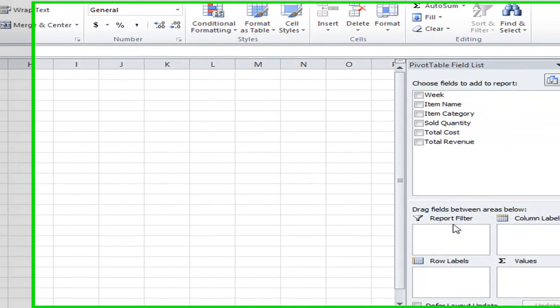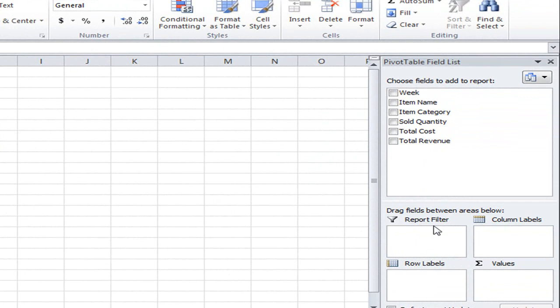The report filter area is actually a filter that you can apply to the entire table based on one or more of the data fields. The column labels area is used when you want to add a vertical grouping of data, while the row labels is used when you want to add horizontal grouping of data. And finally, the values area is where you want to place the data fields that you need to summarize, for example, the cost or revenue.